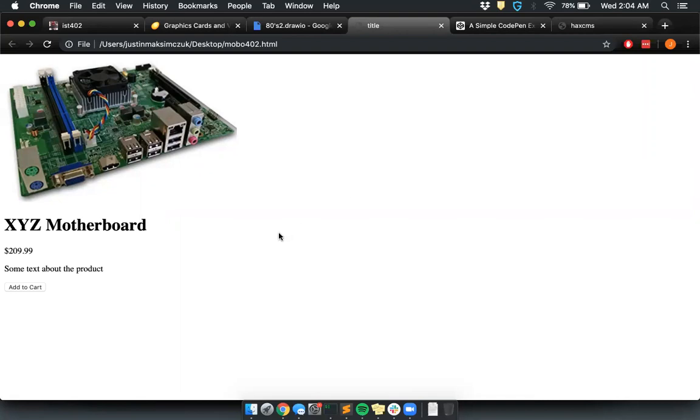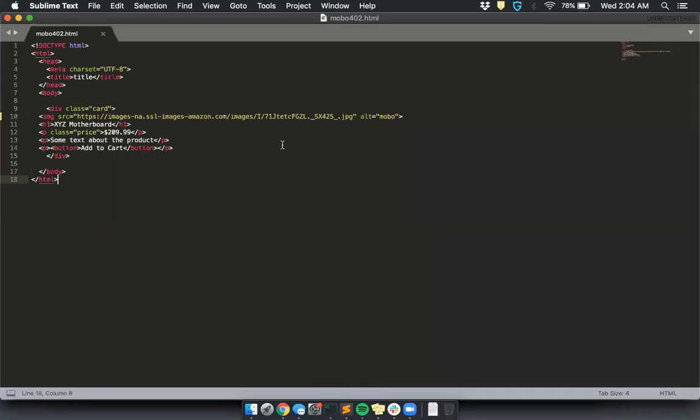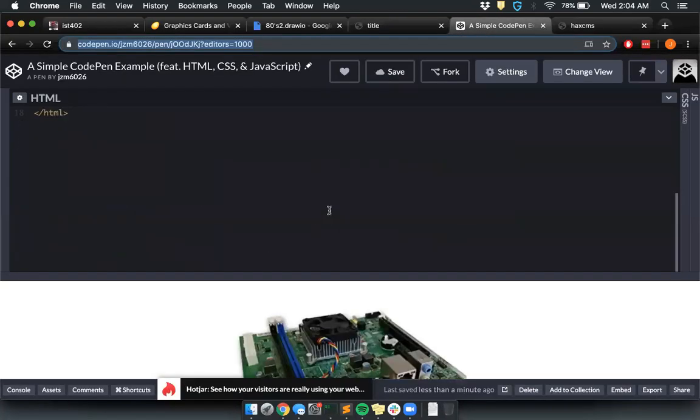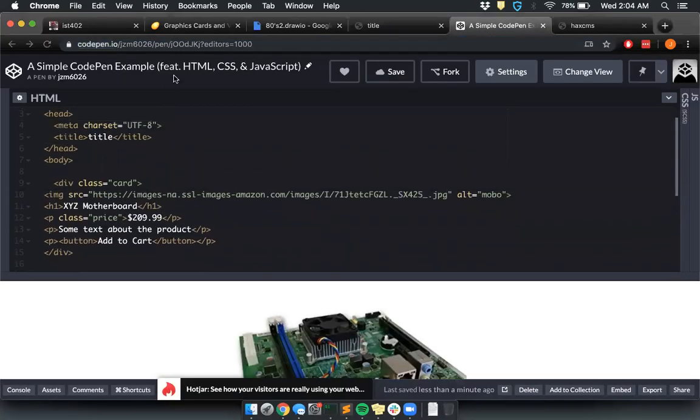So a mock-up of what a product description is can be seen here. Here we would have some kind of picture of the product, a header or a title, its price, and then the specs and further details about the product. The code of the simple HTML page is seen here. Additionally, I put it into a CodePen for the lab.